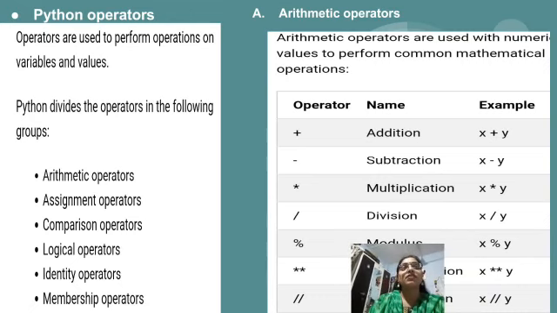First is the arithmetic operator, then we have assignment operator, comparison operator, logical operator, identity operator, and membership operator. Now we are going to start with the first type, that is the arithmetic operator. Whenever we want to perform arithmetic operations like addition, subtraction, multiplication, division and modulus, these 5 types of operators are present in other programming languages also. But in Python, we have 2 more arithmetic operators. Double asterisk is the exponentiation operator, and the double slash is floor division. We will see an example of all these operators.